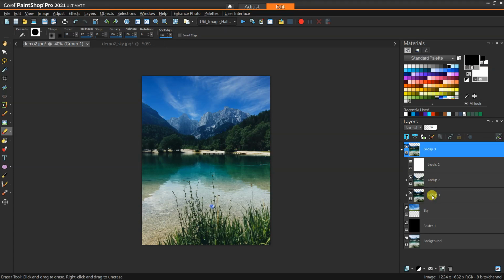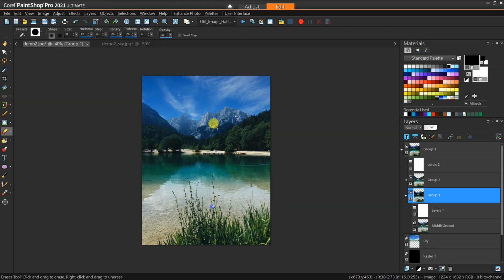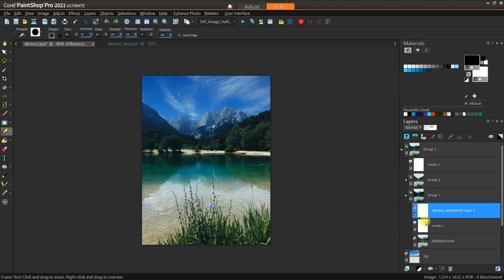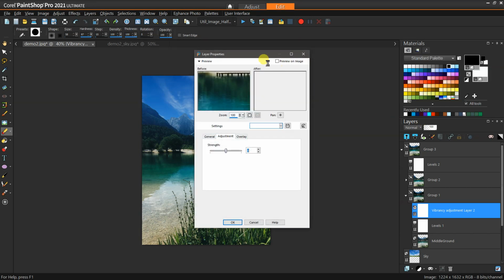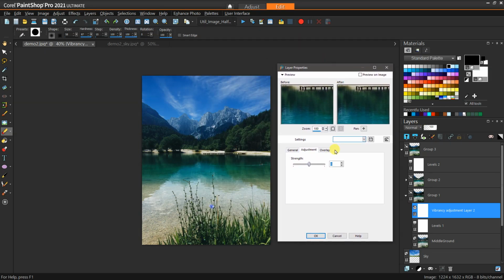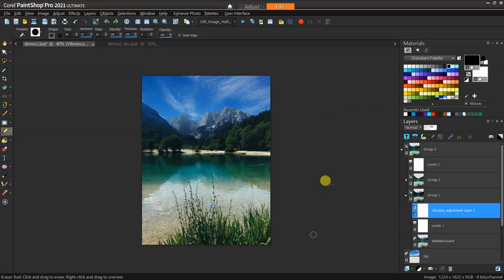So what I can do is go back to the group that has that middle ground, that rocky area, and then on top of levels, I can add another adjustment and go to vibrancy. I accidentally held shift. That's why the prompt didn't come up. So then if I go to properties, I can adjust that. And what I want to do is actually decrease the vibrancy of the rocks just so that it creates a little bit more visual separation without changing the luminance. So by making it a little bit more gray now, it doesn't really blend in with the sky, and it's a much more discernible region of the image.